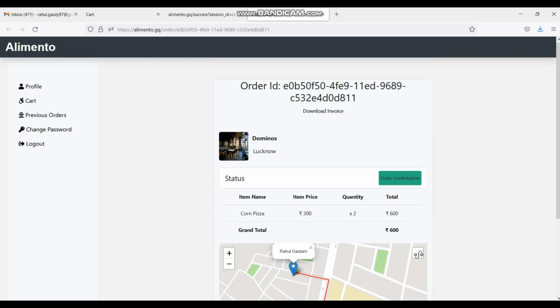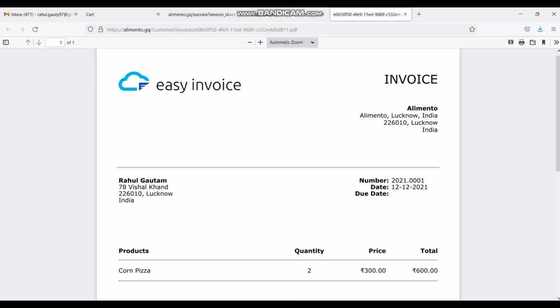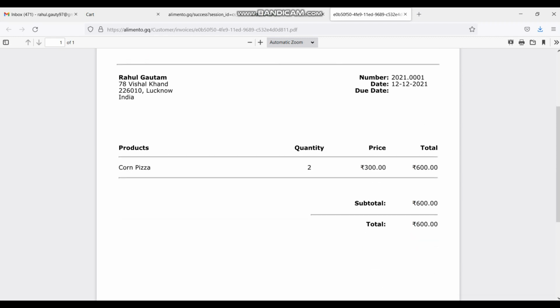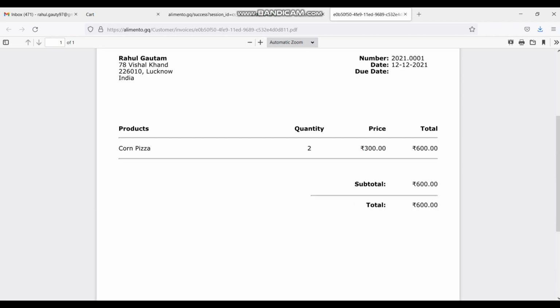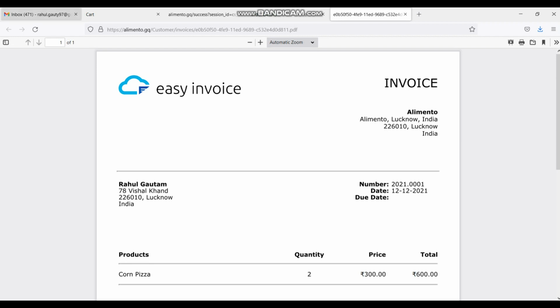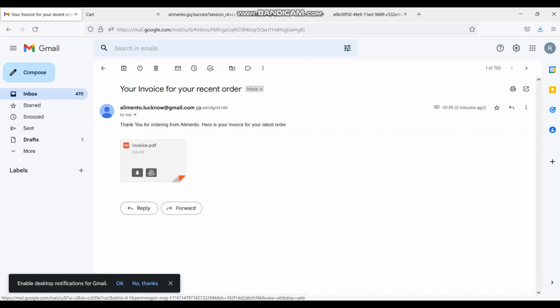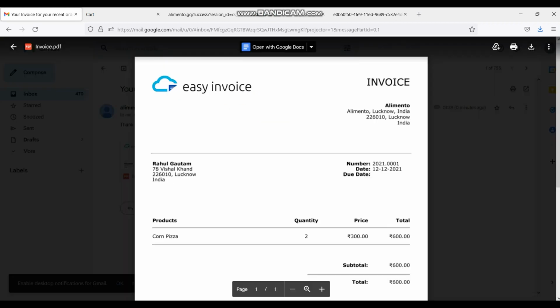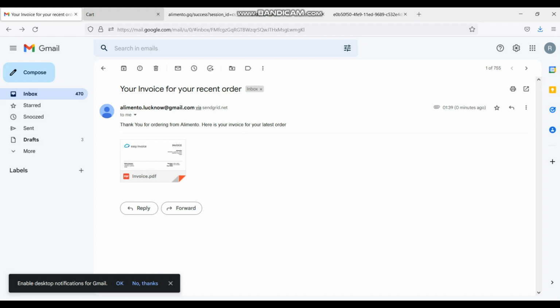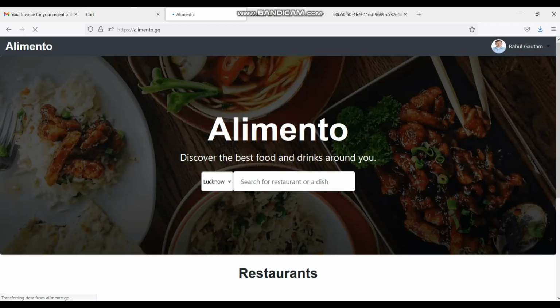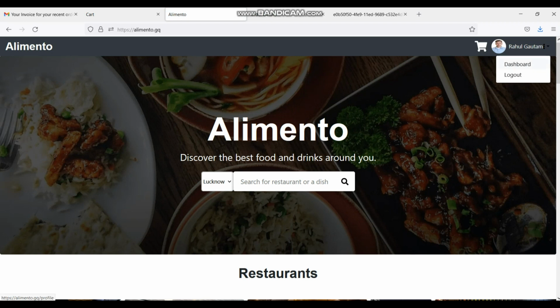And if I want to see the invoice, I will just click on this and this will open up an invoice for me. So this shows Rahul Gautam and the address and the line items, basically what all items I have ordered. So this also you can download, and if I go back to my mail, right there you have received the invoice for this order. So this is the invoice.